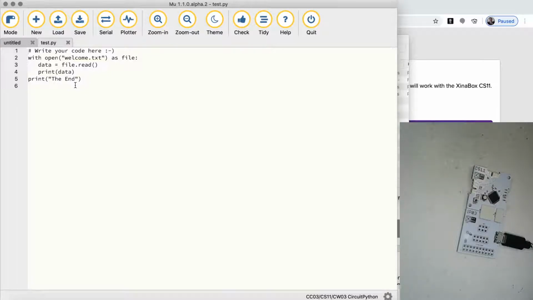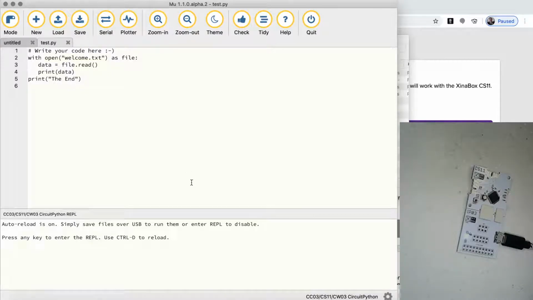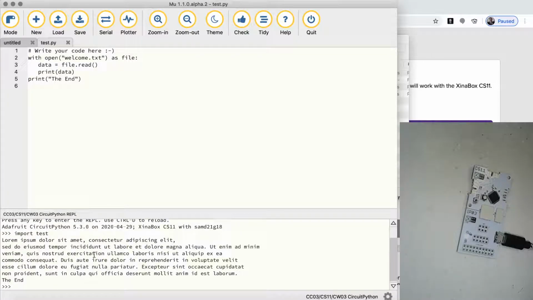file system works. So if I go into serial here, and then I can actually say import, and I just want you to see here, it says Control D to reload, and this is important because when we run a program, so the way I run the program here, and there's many ways of doing that, I'm not getting into the details, I say import test. So I'm taking not the one I have up there, but the one I have on my file system, and I run that, and it writes out what's inside that welcome.txt file, which is a lorem ipsum, and then it prints the end at the end.